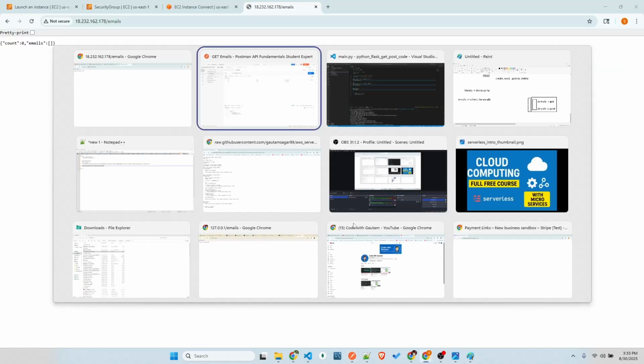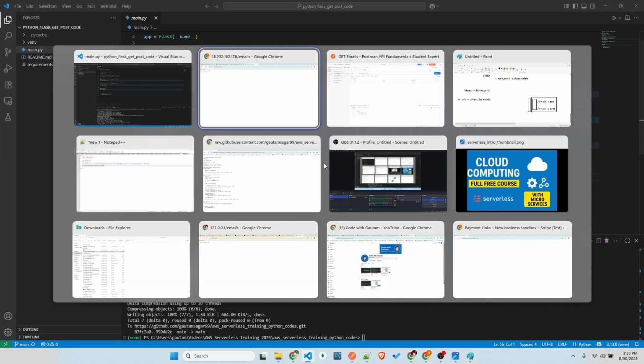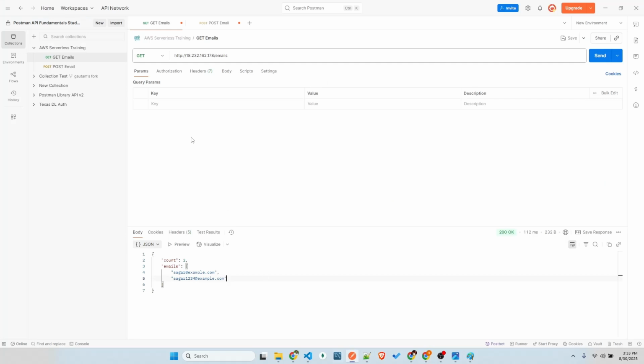So this is hands-on practical work. You can clearly see that we created two routes, for the GET method and the POST method, and we added the email addresses to our email array in the backend. We deployed this entire thing on our backend EC2 instance, successfully connected to it, and made all these requests. So this is a good example, and that's it for this video.